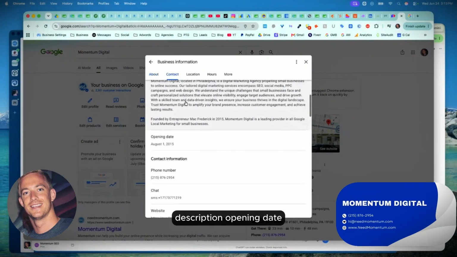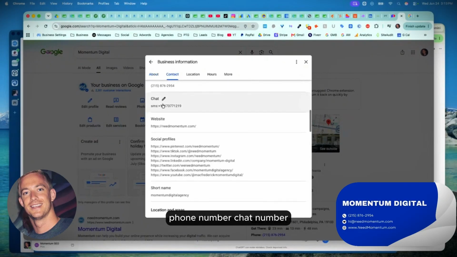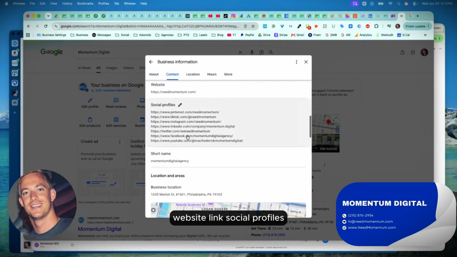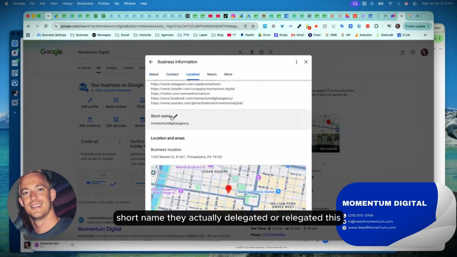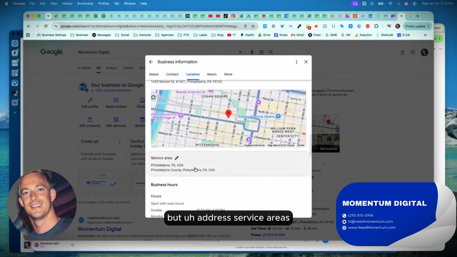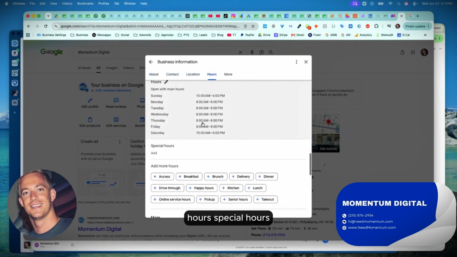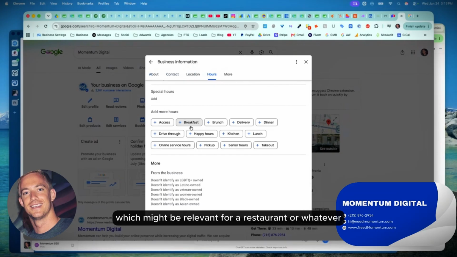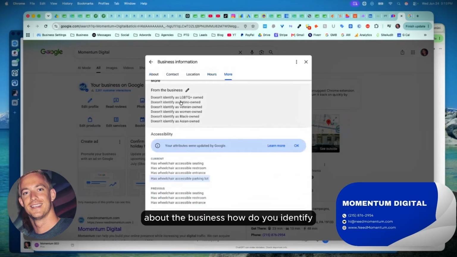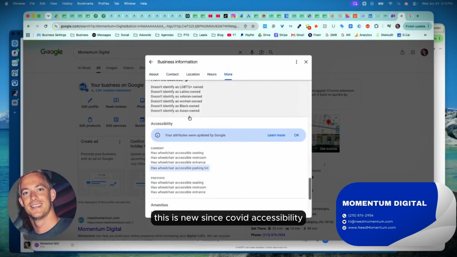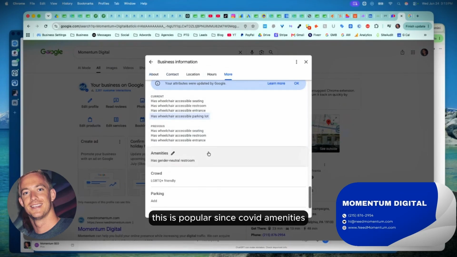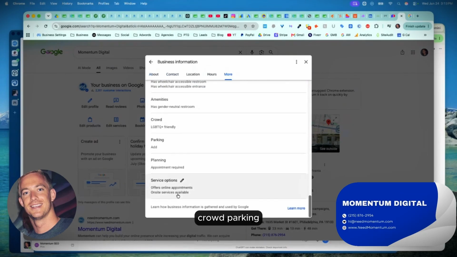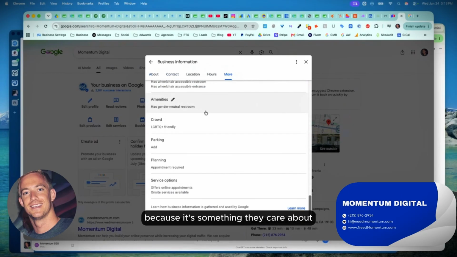Name, categories, description, opening date, phone number, chat number, website link, social profiles, short name. They actually relegated this, but address, service areas, hours, special hours, conditional hours, which might be relevant for a restaurant or whatever. About the business, how do you identify? This is new since COVID. Accessibility, this is popular since COVID. Amenities, crowd, parking. Google just wants you to fill this out because it's something they care about, and it's kind of small differentiating factors.